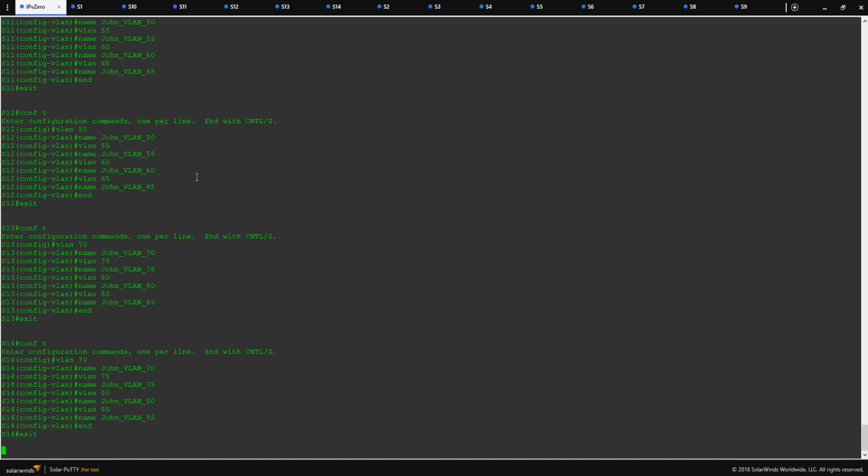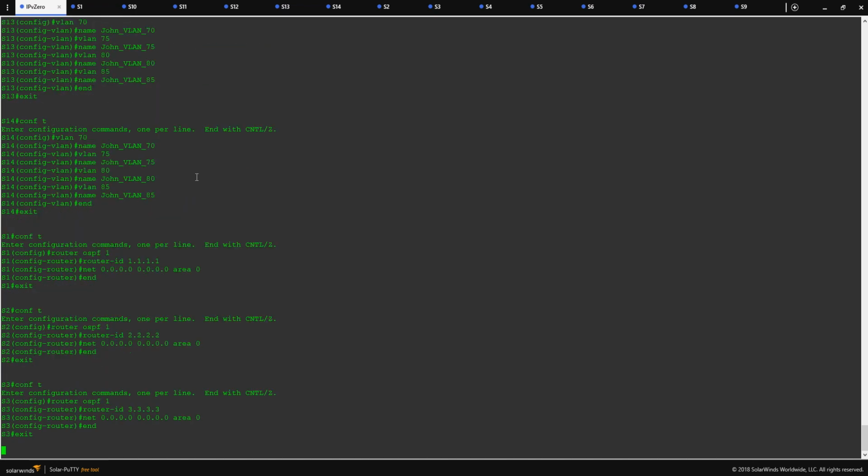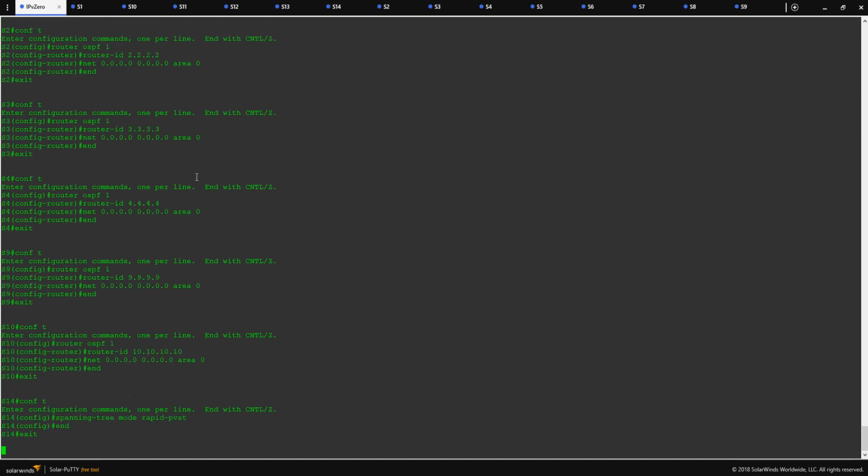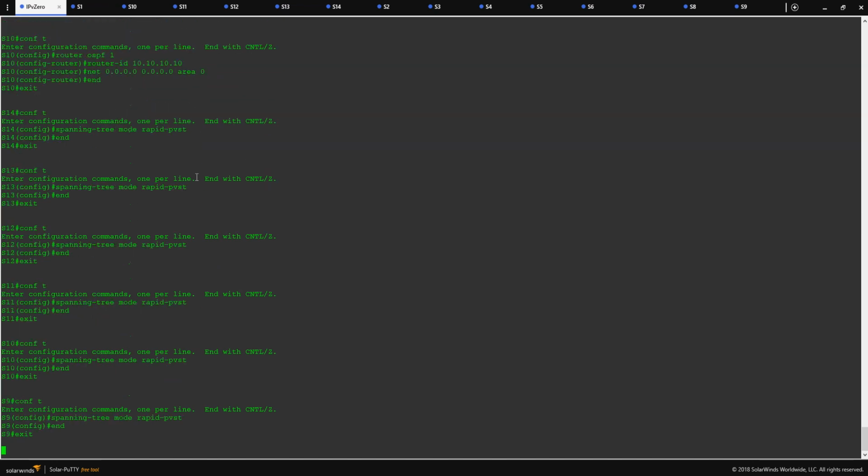Now we go into OSPF, the router IDs and all that stuff. 2.2.2, 3.3.3, 4, 9, 10. And the rapid spanning tree going back to front. And that's the script finished. So that's all that was. That's how quickly it could be done. That's how easily it was deployed.